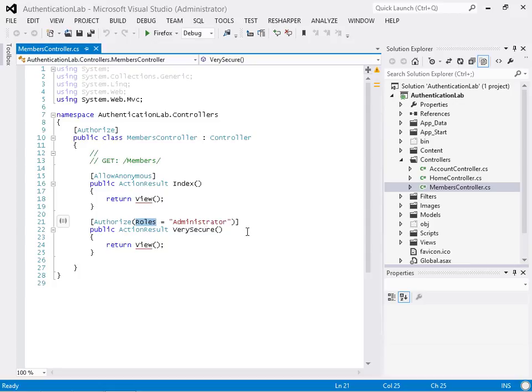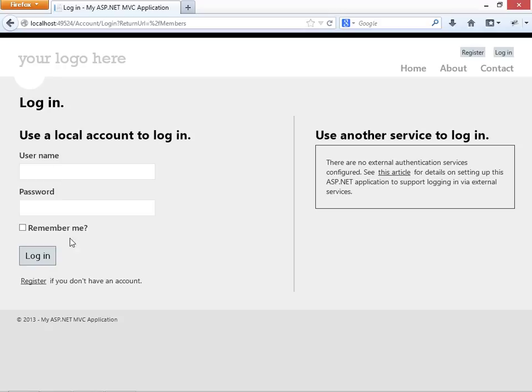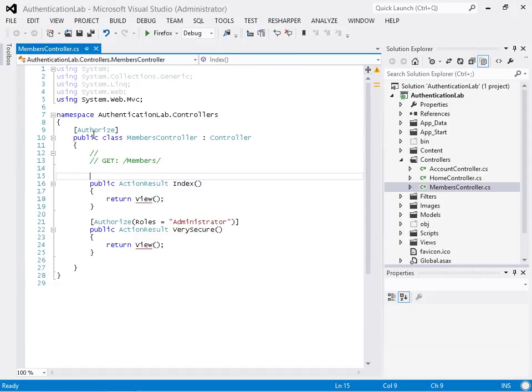I don't want to get too much into role-based management. That's more on the authorization side of security, but it does kind of show you what you can do with that authorize attribute. So watch what happens if I remove this allow anonymous attribute. I go to members only, and once again it's requiring me to log in because I don't have that allow anonymous there. That authorize attribute here at the top of the class requires that any of these actions then require me to have logged in.